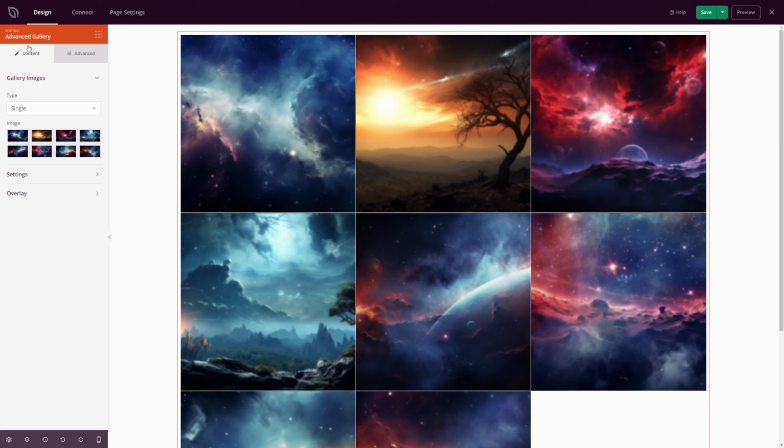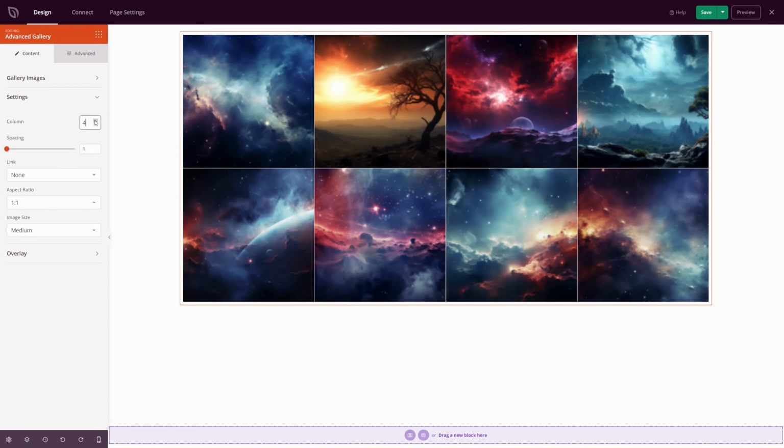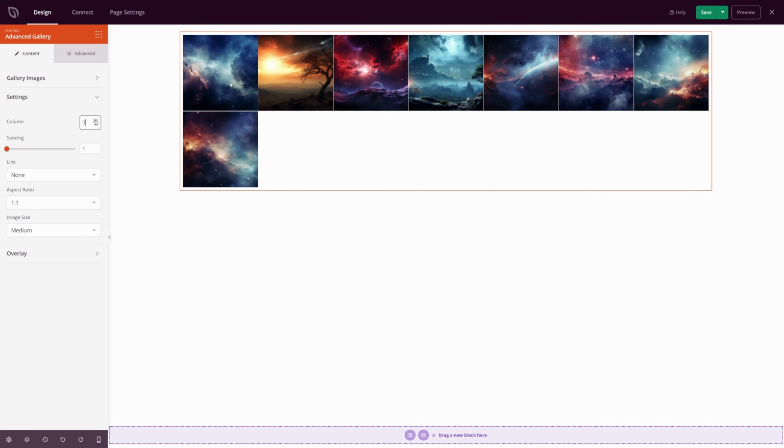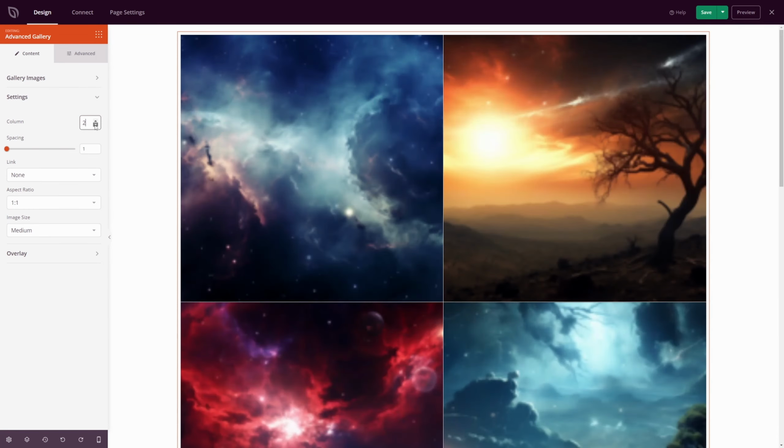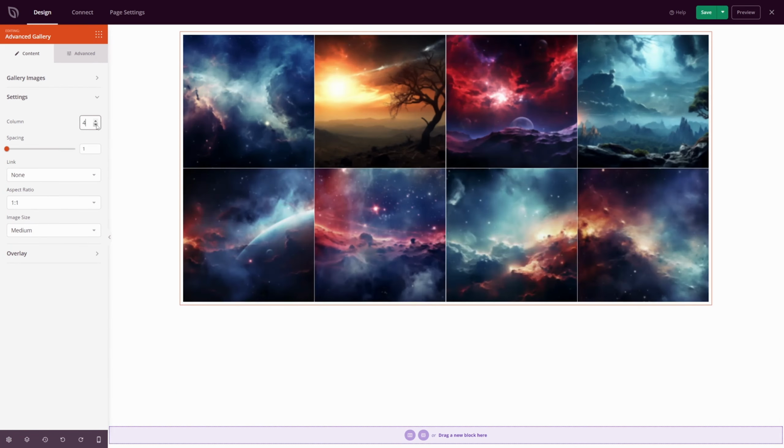On the left-hand side for our advanced gallery settings, we can close the gallery images here. And on the left-hand side, we have settings. Let's open this up. Now you can decide how many columns you want. I think I'm going to go with 4, but you could change this to suit your needs, maybe 8, or if you want, you could go bigger with 2. I think 4 for my needs is fine.